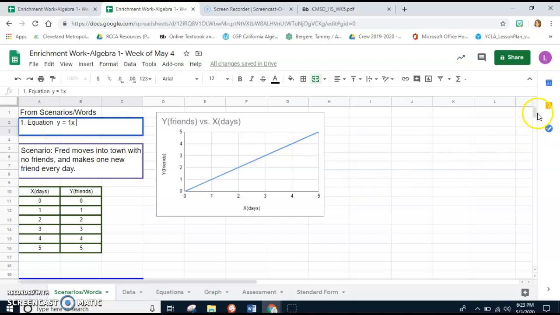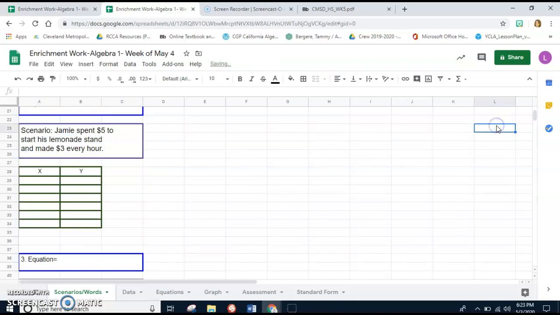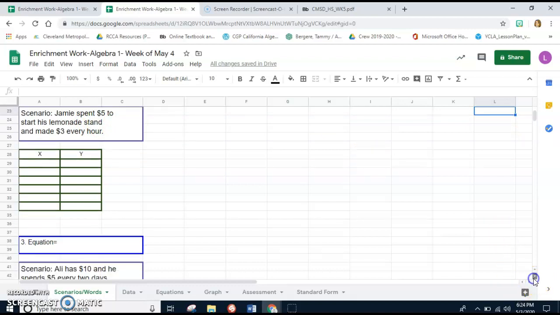So that's the first example, okay? So then you're going to do the same thing. Move off the screen. You have to do the same thing with Jamie and spending $5 to start the lemonade stand. And then what do we have?